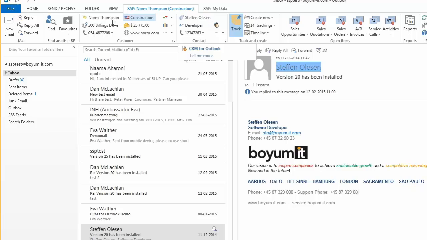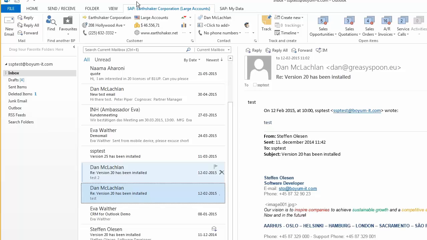Obviously, if Stefan is part of two business partners, I will get here a match button that will ask me which business partner I would like to see. Okay, now once I move to, let's say, Dan, then Dan belongs to Earthshaker and I will see the relevant information for Earthshaker. So just like that you can move between the different information.